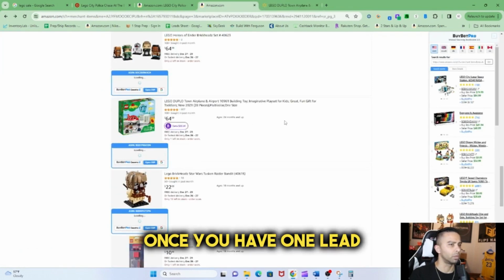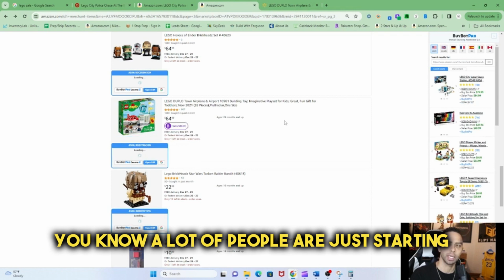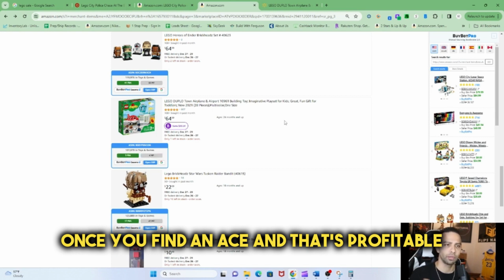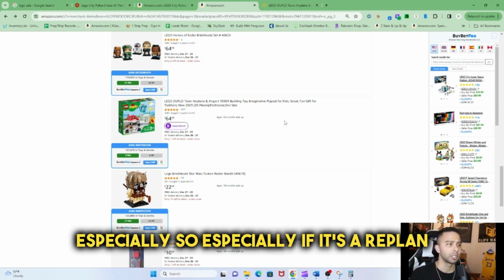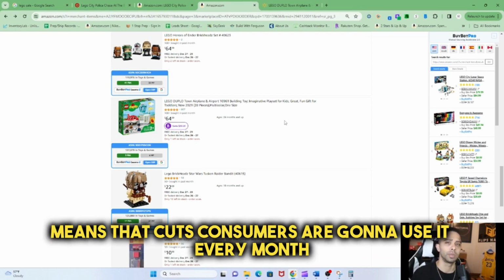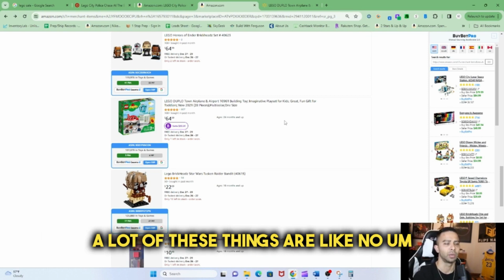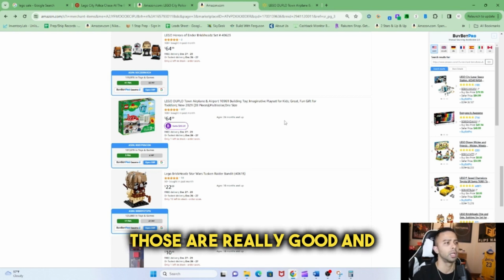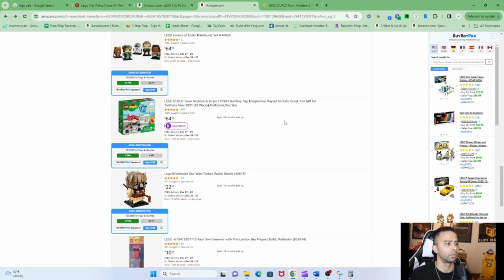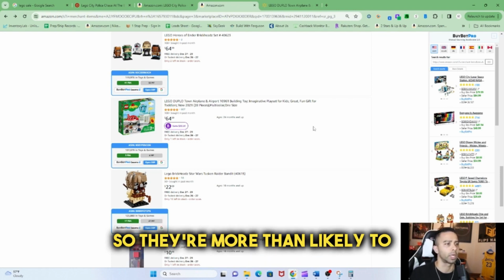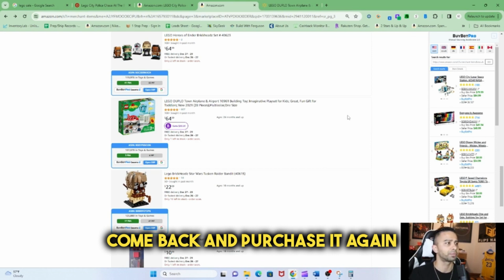And once you have a lead, once you have one lead, a lot of people are just starting. You might not have a lead to start, and that's what makes things really difficult. Once you find an ASIN that's profitable, especially if it's a replen, like a consumable product, which means that consumers are going to use it every month. A lot of these things are like hair products or makeup or beauty products. Those are really good and profitable units, which are also going to be used every month by a customer. So they're more than likely to come back and purchase it again.